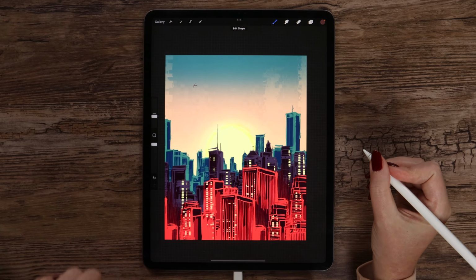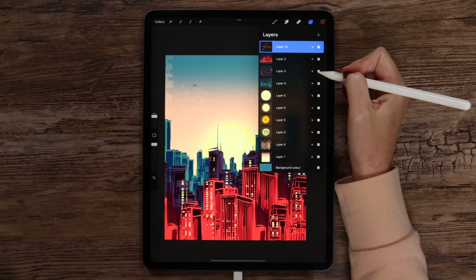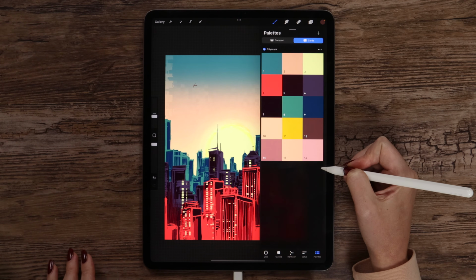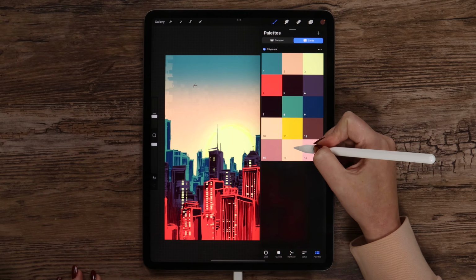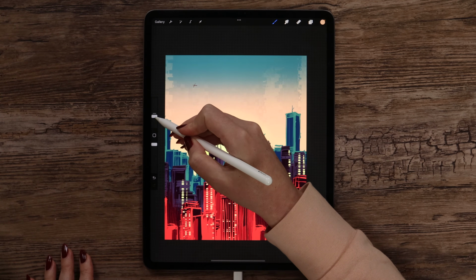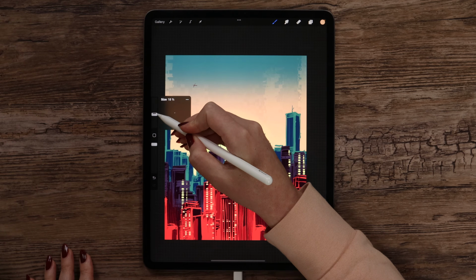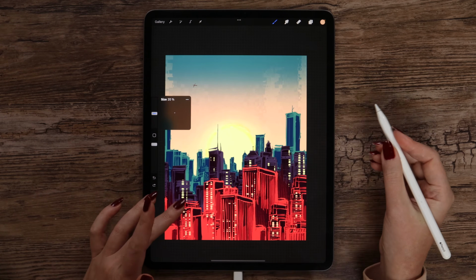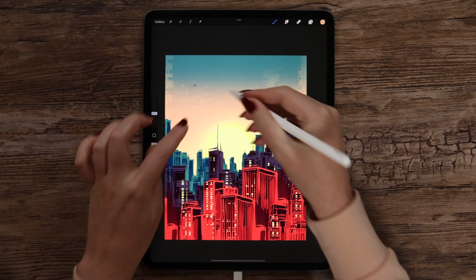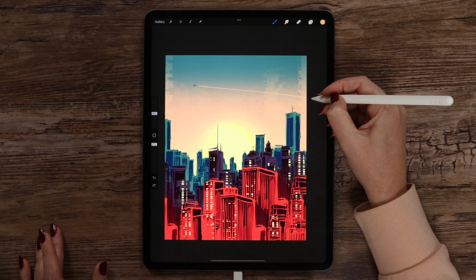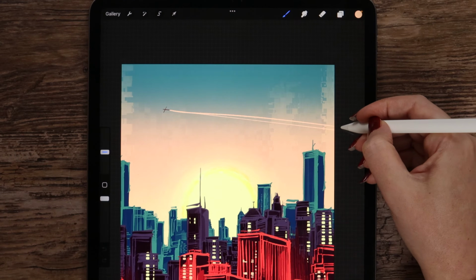Now let's draw the trace. So I'll create a new layer, can be located above this one. And I will select color number 15. Let's increase the brush size a little bit. I think we can set it to around 20%. And draw two lines, starting from the tail of the plane and going to the side like this. Then another one.